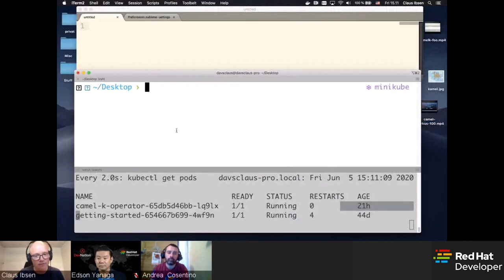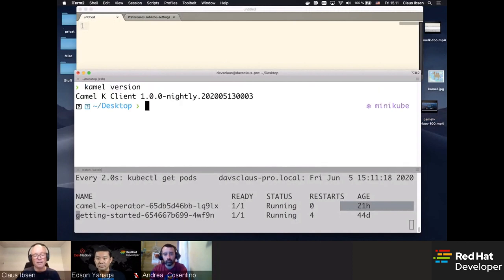So here I am saying Camel version. You can see this is a nightly build. It's a fairly new nightly build. What I have to say is that Camel K is about to do a 1.0 release. So watch this space in next week or the following week, we will have a Camel K 1.0 release.